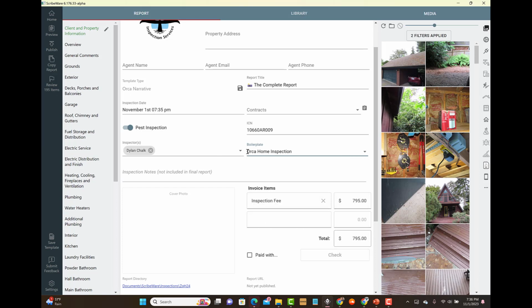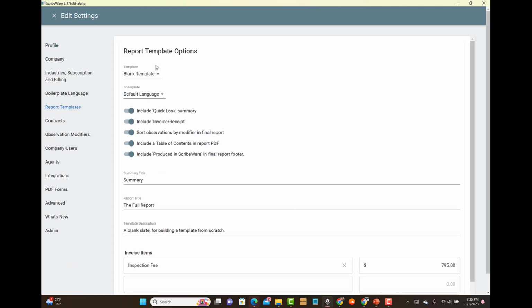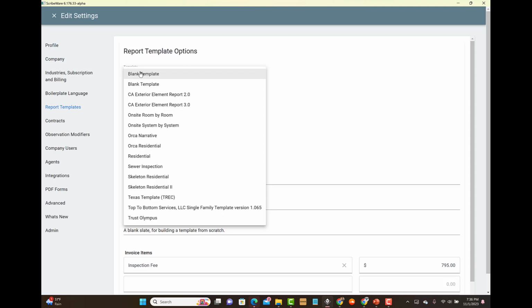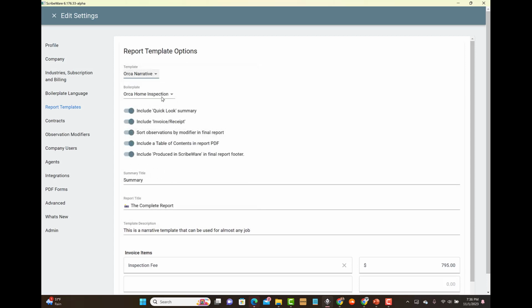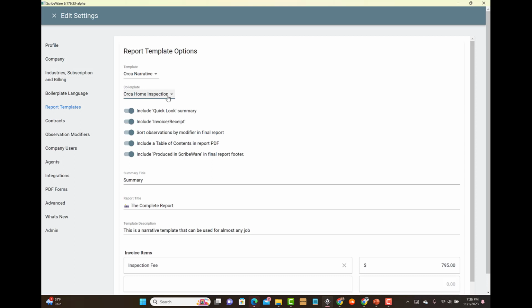But I want my Orca home inspection to be the default. So we're going to go over how you set that default. There's a couple places. The main place you do it is you go under settings and you go under report templates, and then you can choose the template. So we're going to choose the Orca narrative, that's the one I want. And then I've got my Orca home inspection boilerplate. I could change it, but I don't want to. That's what I want. So that's serving me up everything that I want.